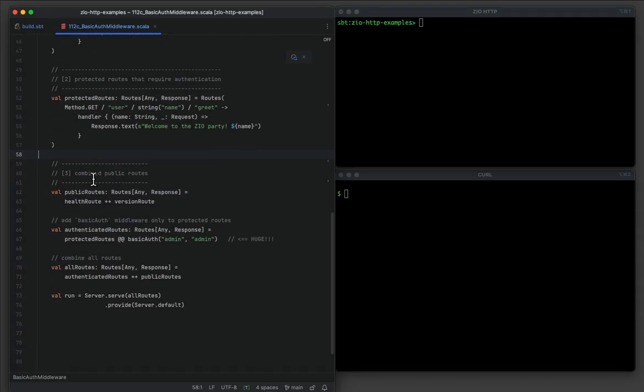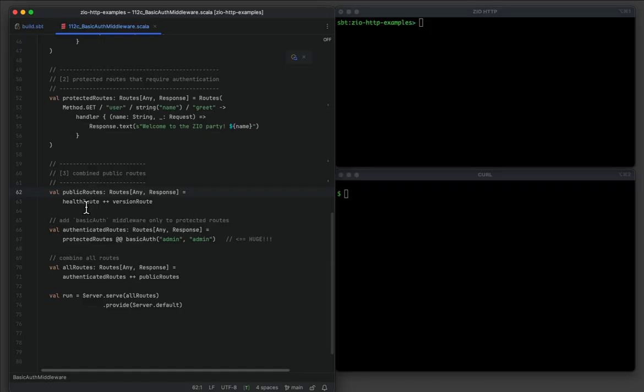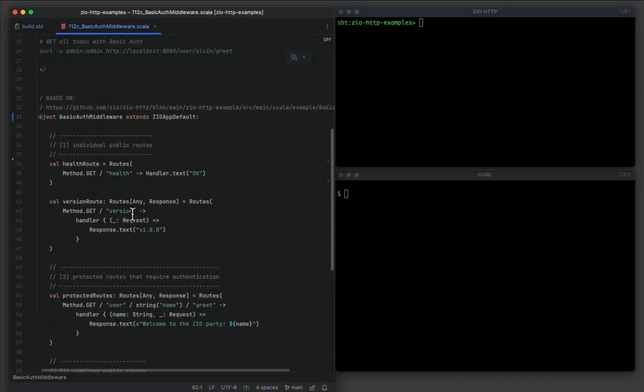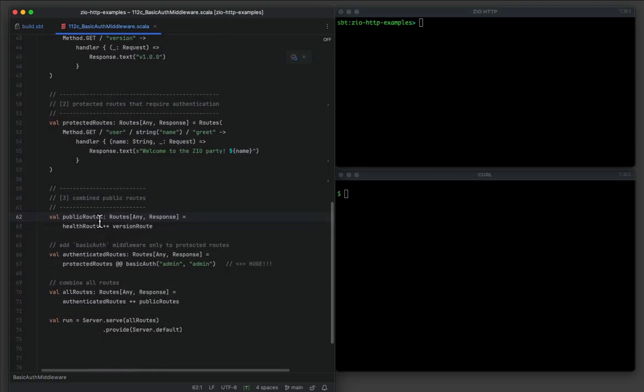One way I like to do this is you can combine public routes, and that's what I'm doing right here. I'm creating this new variable called public routes. I do that by combining the health route and the version route. Those were the two up here, health and version right there. Those are the two public routes.